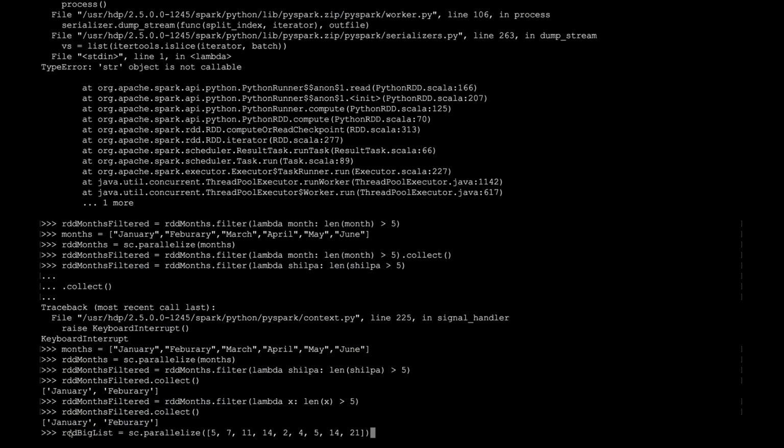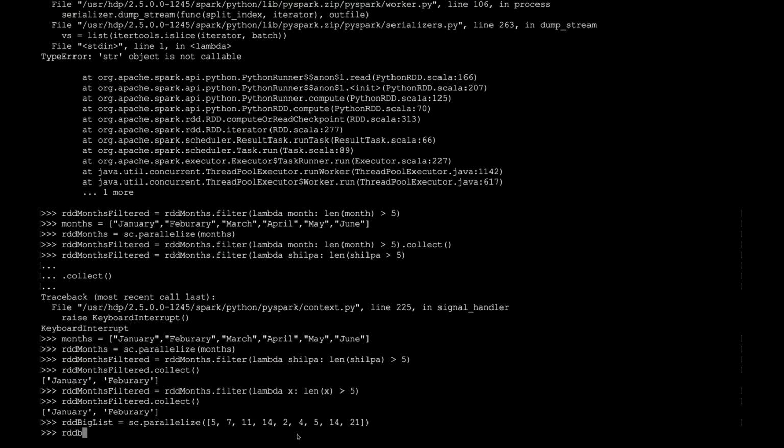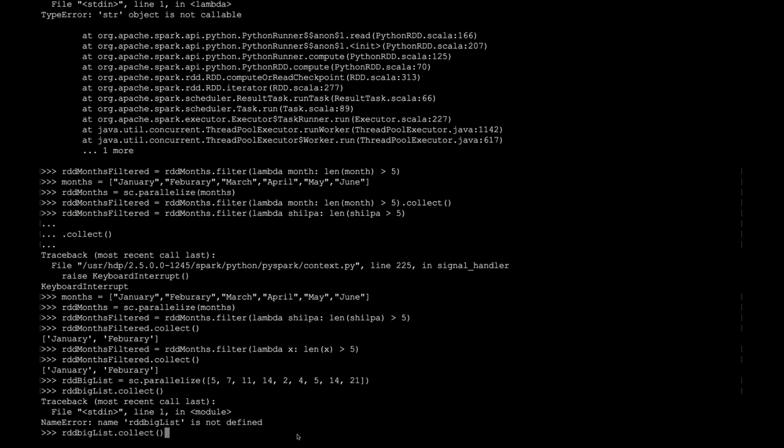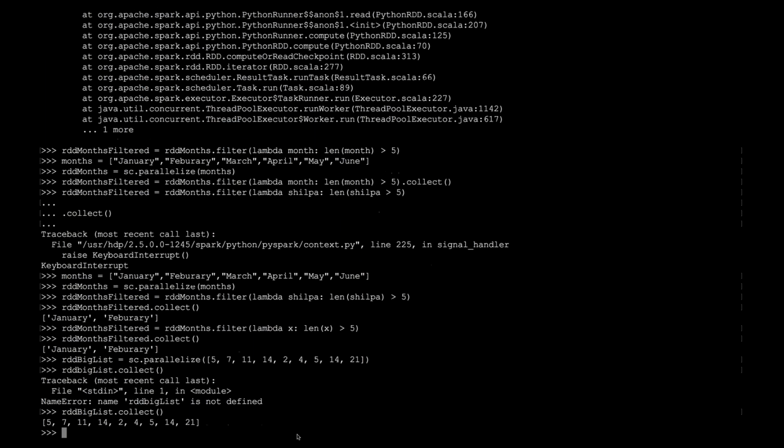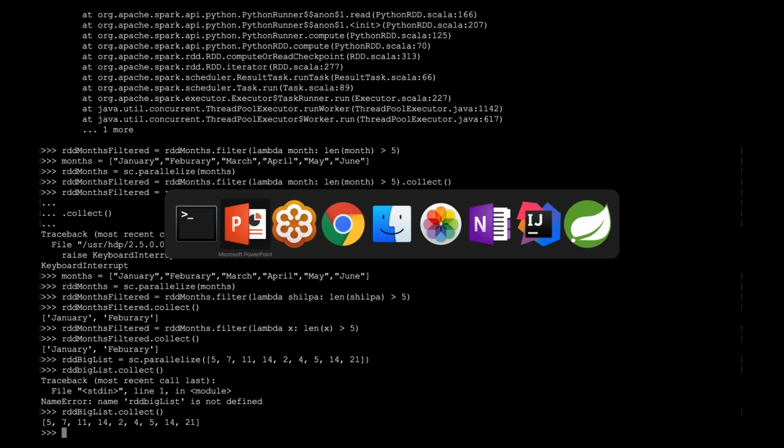See here, RDD big list equal to sc.parallelize. Done deal. Check if it is created properly. RDD big list dot collect statement. Spelling mistake. I always do this. Perfect. I got it.